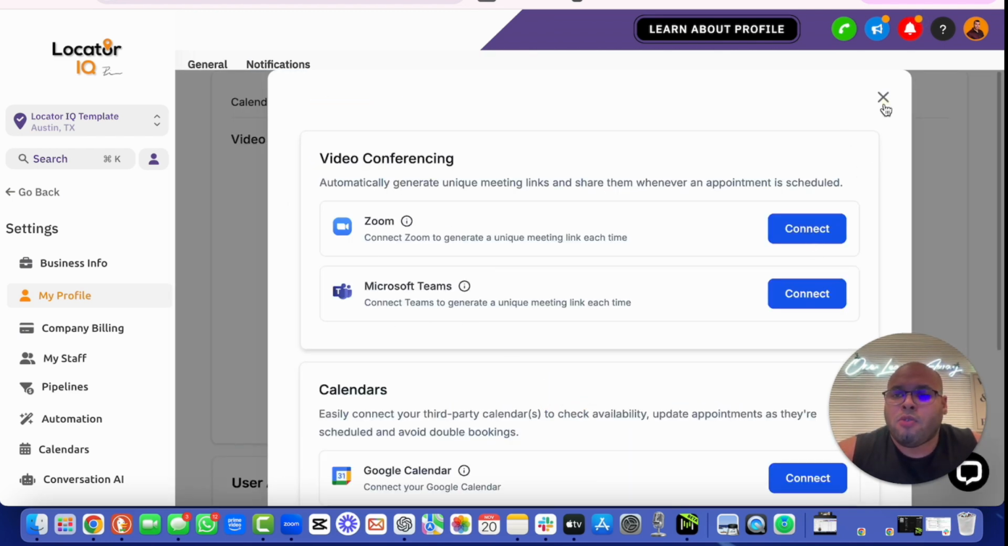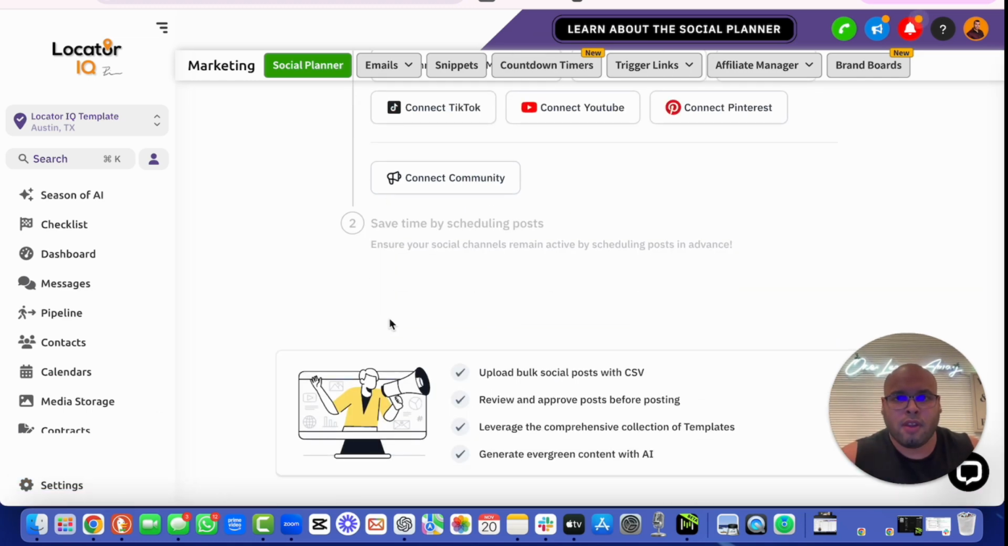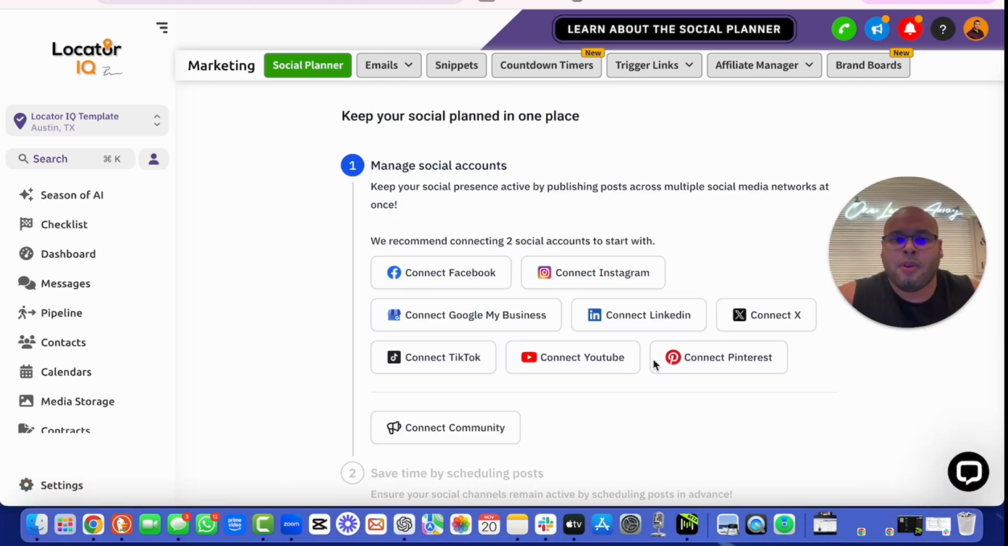And the reason you connect your Zoom account is because whenever people book calls, we have automations that give them reminders, and it gives them the Zoom link to join the call automatically. But it's not going to work unless you connect your Zoom account. Okay. So if you need help with how to connect your account, I mean, really, it's just right here.